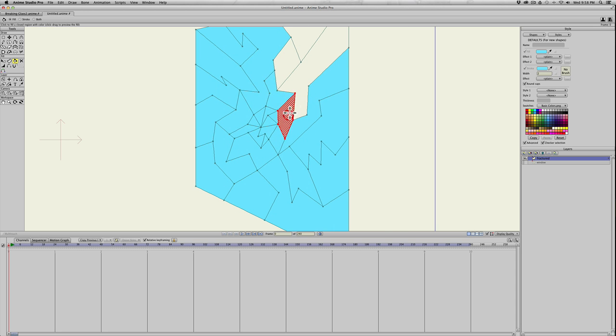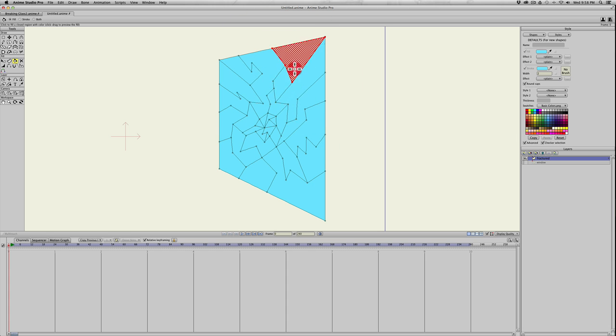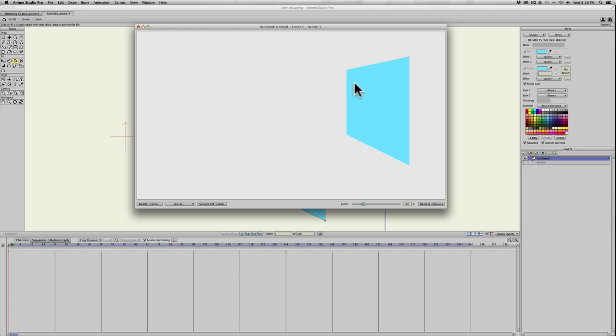I was hoping one of these would do it, but they look like they're all good. So if I render this out, the pieces all look like the window itself. Doesn't look like there's any cracks, and that's partly because we used strokes also.